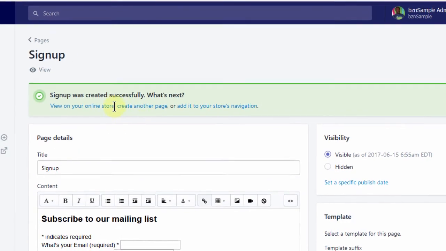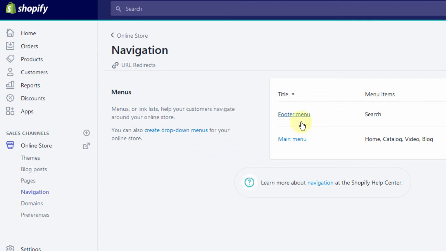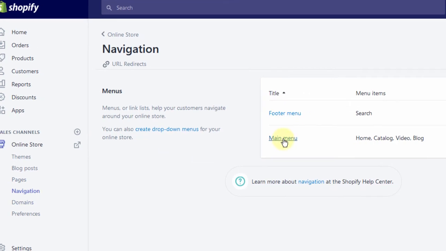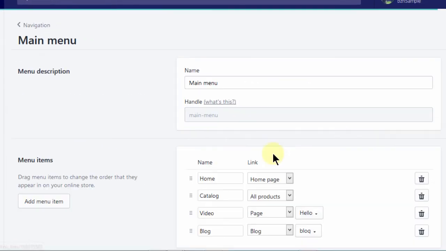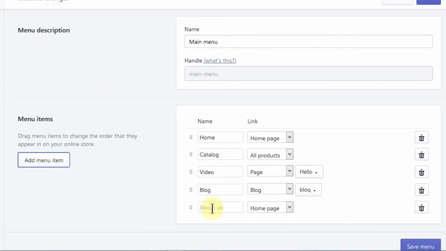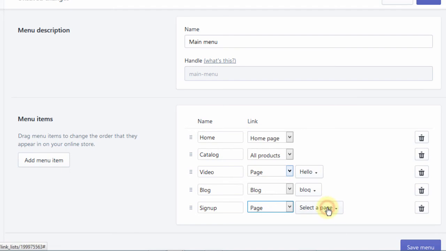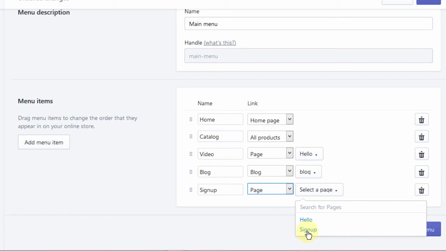So I can go and view the page, but let me go and add it on the navigation so that it's very easy to see. So I want to add it on the main menu. So if I click on the main menu, and then I come down here and click on add menu item, and let's call it sign up. And then it is a page, and let's select my page, and the page was called sign up, and I'll save the menu.